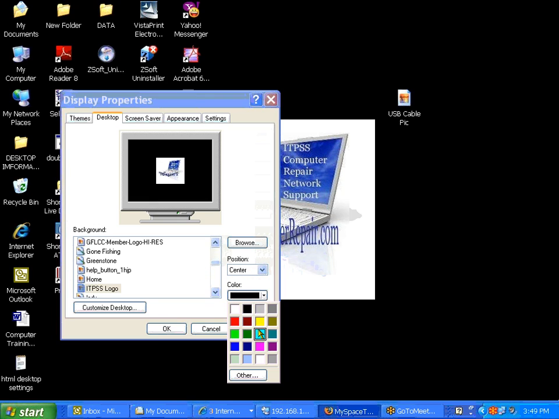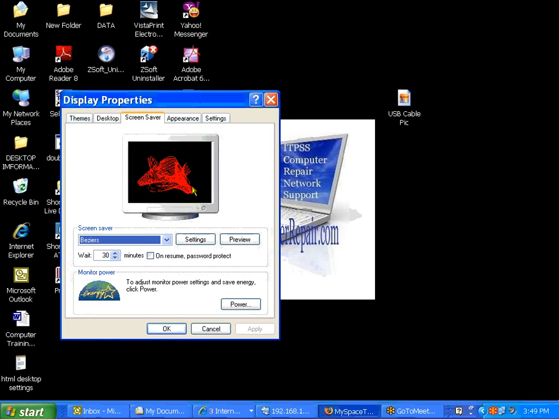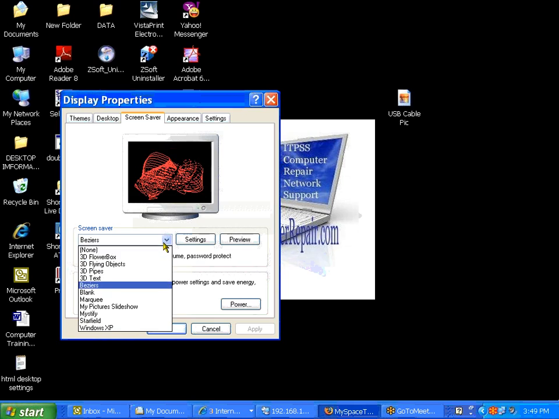Also, the colors, you have all types of options. You see, you can change it there. You're going to go next to screensaver. Screensaver is used to save power on your monitor. So you have an arrow down, the same as in desktop background. You can select different options here.